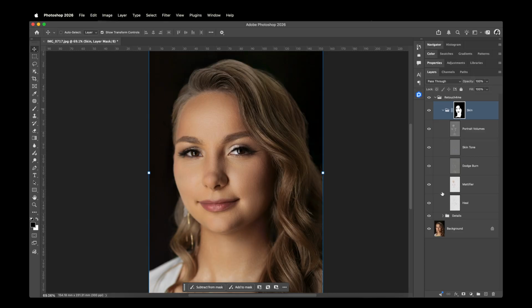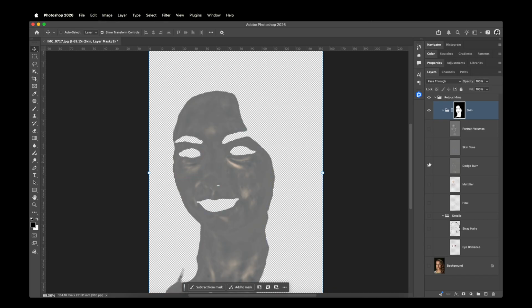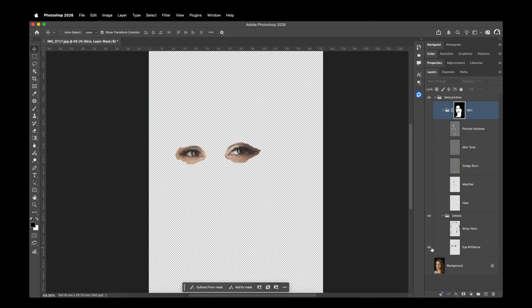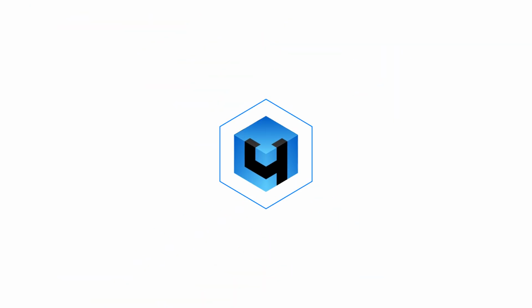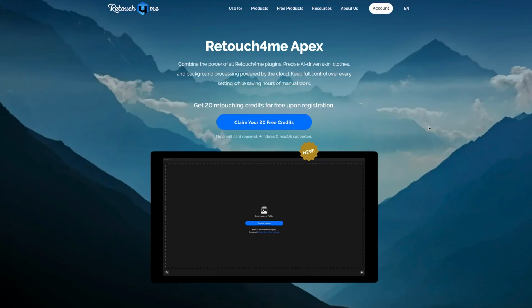In this video, I'll show you how to use Apex with Photoshop for portrait photo retouching, and also how to save and edit the resulting retouching layers from the plugin. If you're not familiar with what Apex is, don't worry, I'll explain it now.